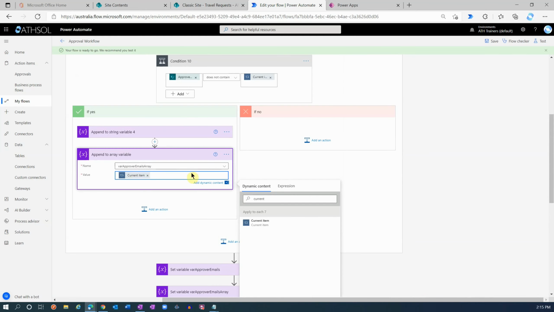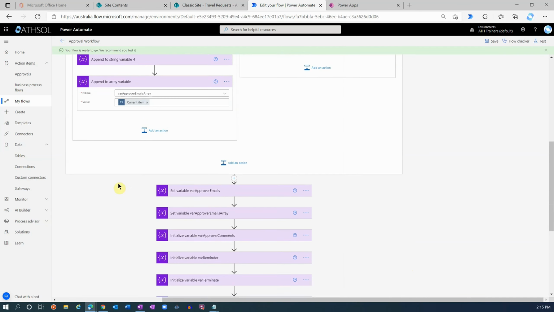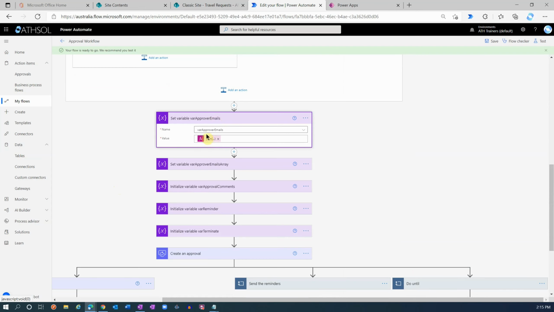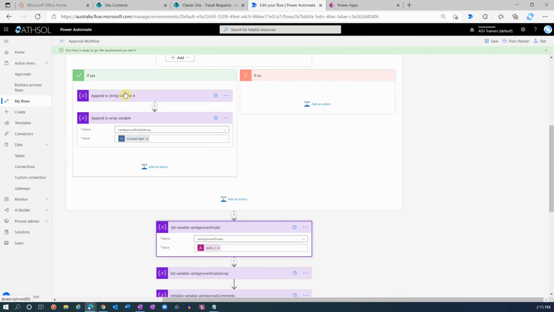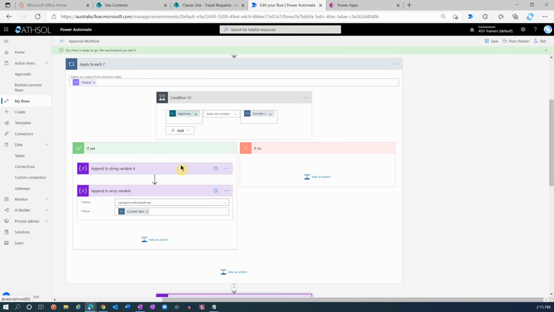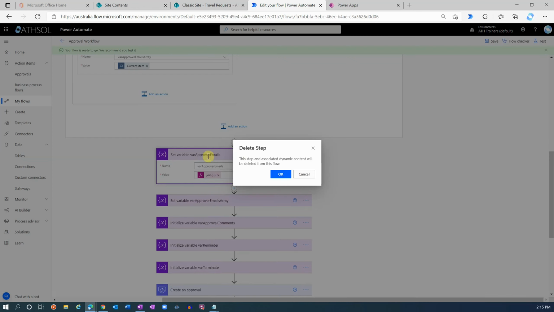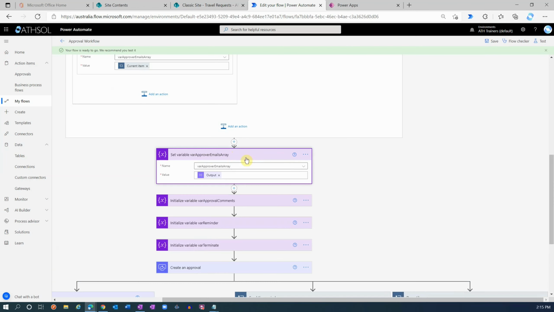So that should look after this one, and then after that we do not need these variables anymore because the variables are getting populated here in this loop here. So we can get rid of this set variable action as well as this set array variable action here. Or maybe we can reuse this action here.